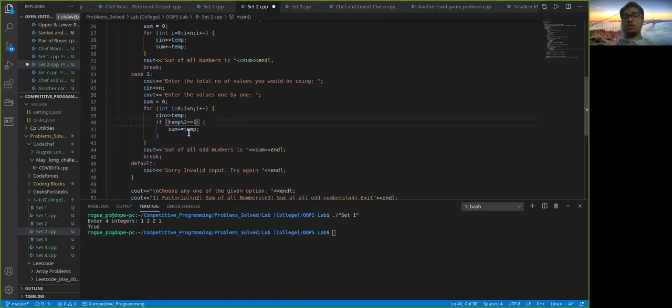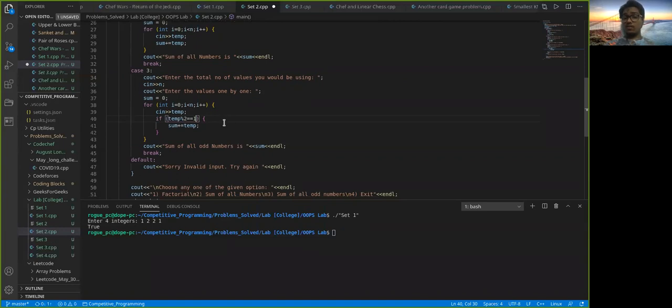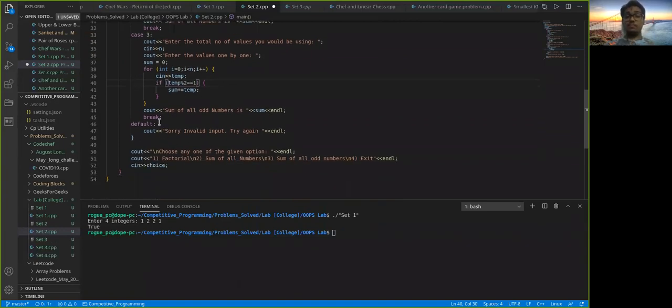If you divide an odd number by 2, you will get the remainder 1. But if you divide an even number by 2, you get the remainder 0. So here I use a modulus operator to find if it's an odd number or not. If it's an odd number, I'll add it to the sum. Then finally, the sum of all odd numbers is calculated.